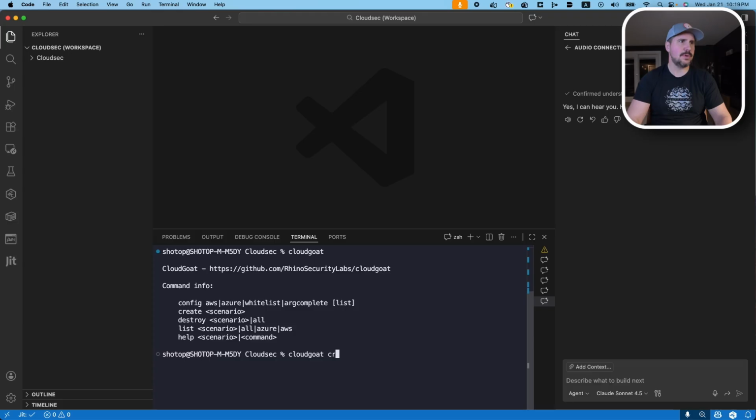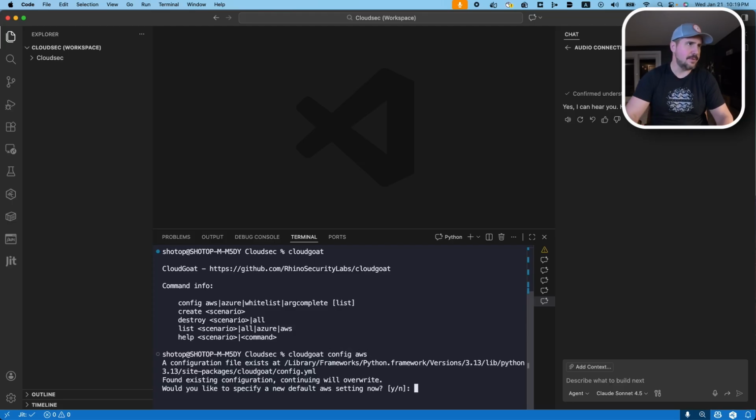Although I'm curious if it knows my key, like, who am I? That's what I'm trying to figure out. Let's see. Config. So we've got to say cloudgoat config aws. What does it do? A configuration file exists. Found existing configuration. Do you want to continue to override? Would you like to specify a new AWS setting now? I'm going to say no. All right, I'm going to go ahead and try to create this scenario.